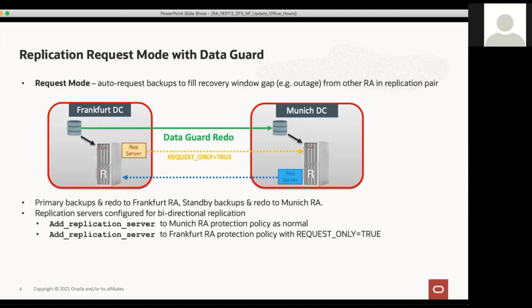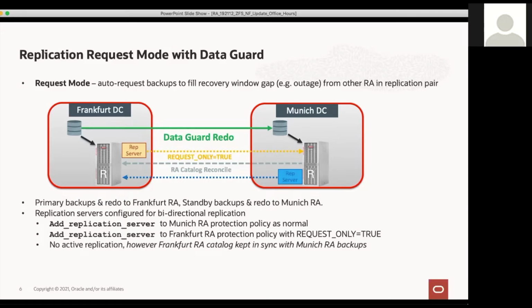However, on the Frankfurt RA's add replication server API, you're going to specify this new parameter, call it request only equals true. And what happens here is that there is no active replication that will be set up, that will be happening between the Frankfurt and Munich RAs. But the archive logs in the Frankfurt site RA will be kept in sync with those standby backups being taken in Munich. So we're going to have internally the archive logs that are available, even though the physical backups are not on Frankfurt.